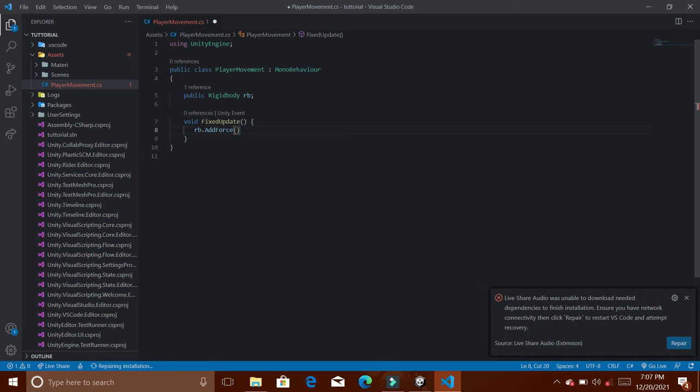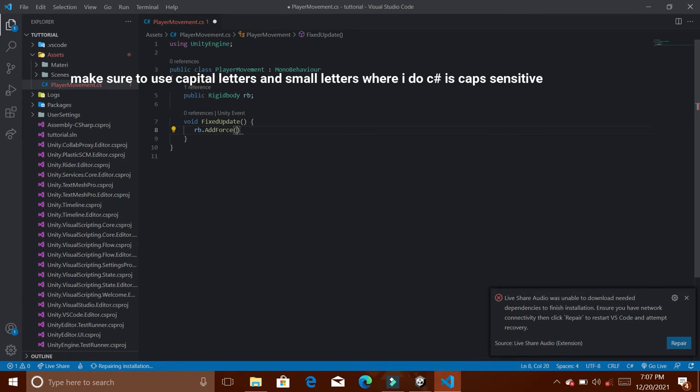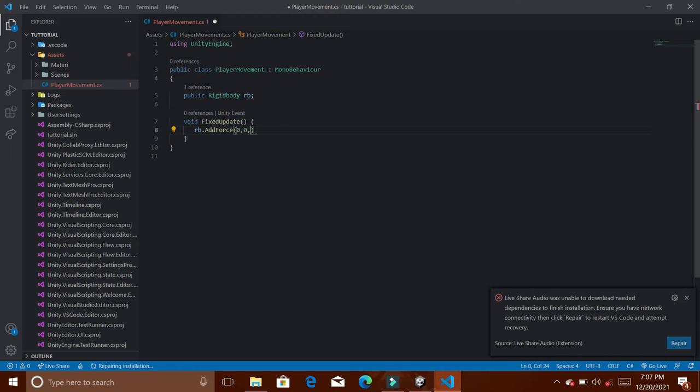and in our brackets here, not curly brackets, our normal brackets, we're going to go 0, 0, comma. This 0 is the force it should add on the x-axis, and we don't want any force there. We just want a forward force. We're going to do the left and right force later on, but we're going to start with the forward force, and we're just going to set it to 100 for now. Let's just go ahead and set it to 200. Just let me make it 500.